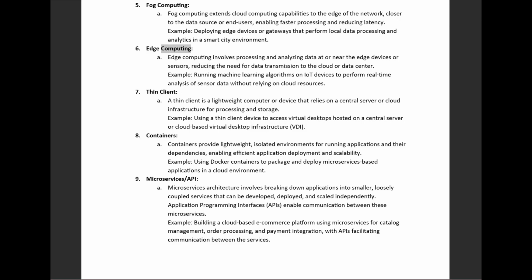Edge computing. Edge computing involves processing and analyzing data at or near the edge devices or sensors, reducing the need for data transmission to the cloud or data center. Example, running machine learning algorithms on IoT devices to perform real-time analysis of sensor data without relying on cloud resources.